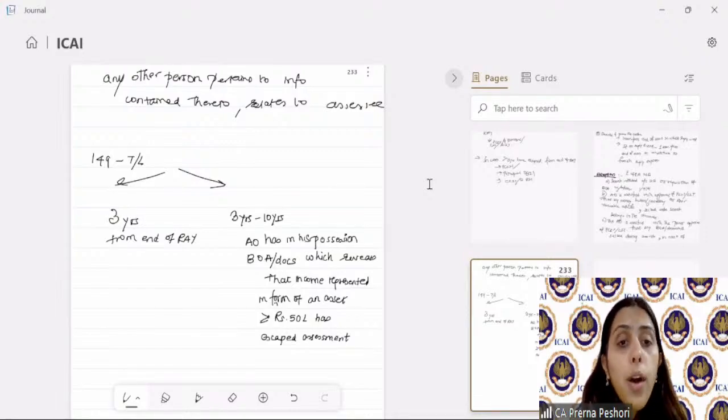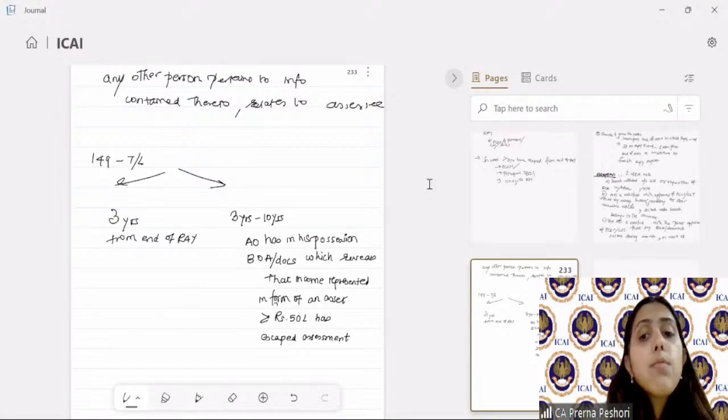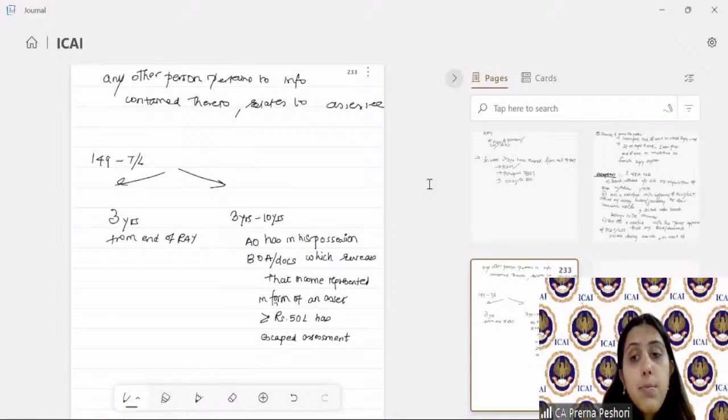For the notice under 148, no notice will be issued if the relevant assessment year is before 1/4/2021, if the notice could not have been issued at that time because it was beyond the time limit of 149.